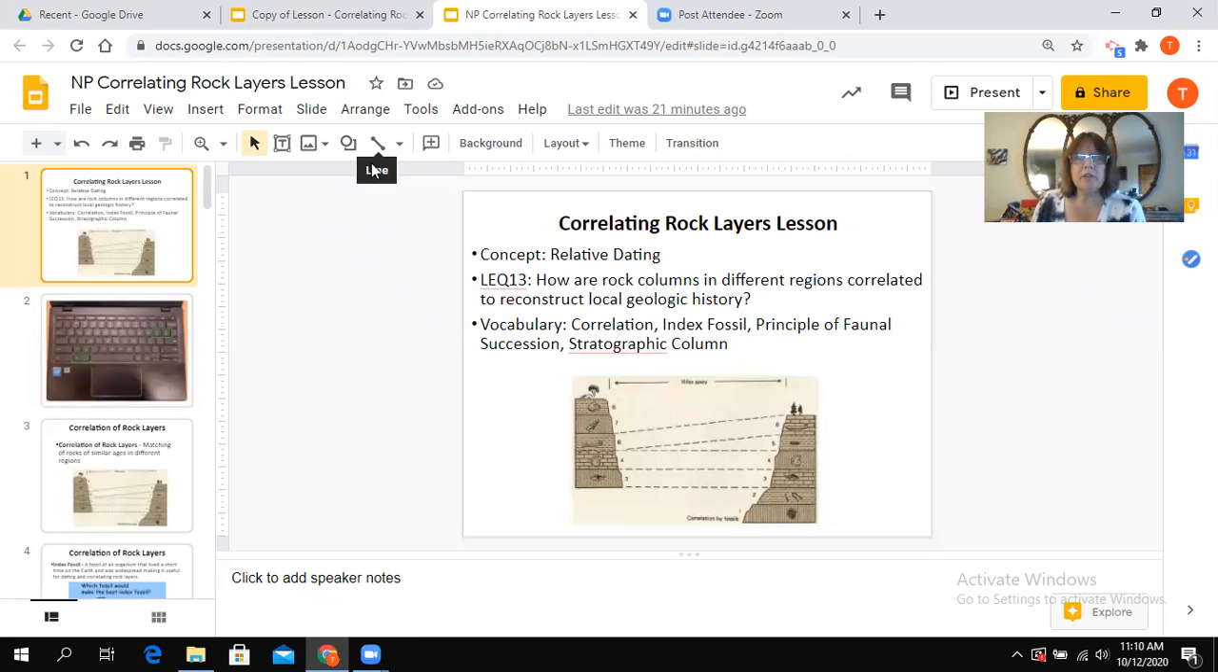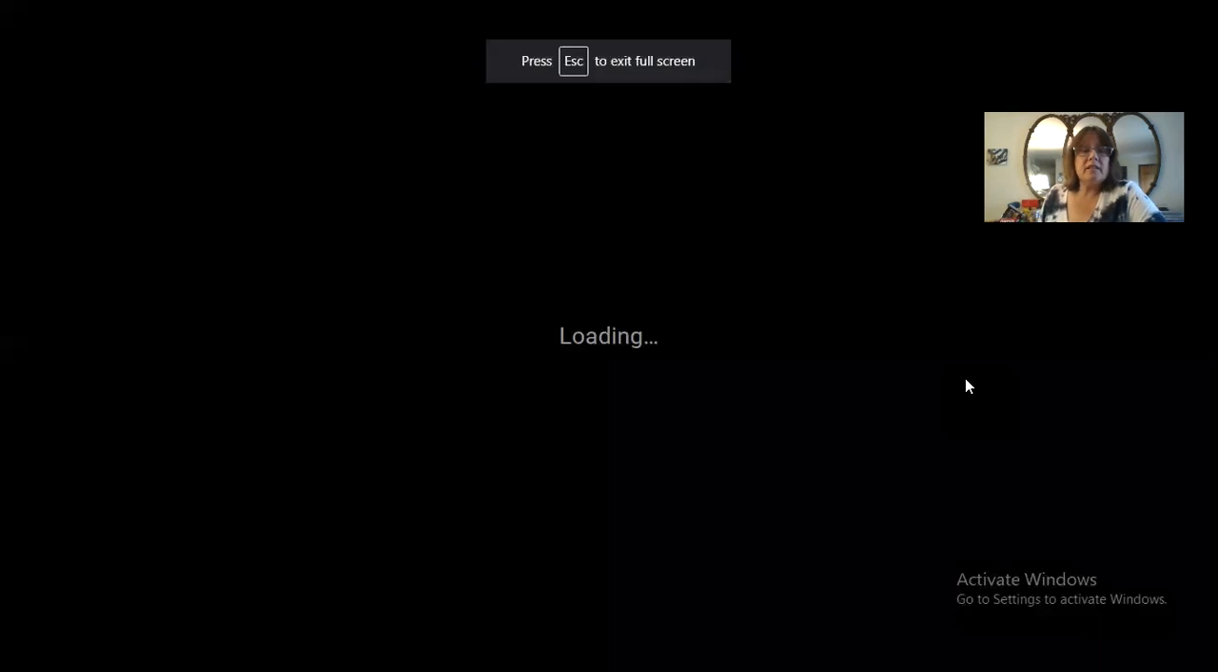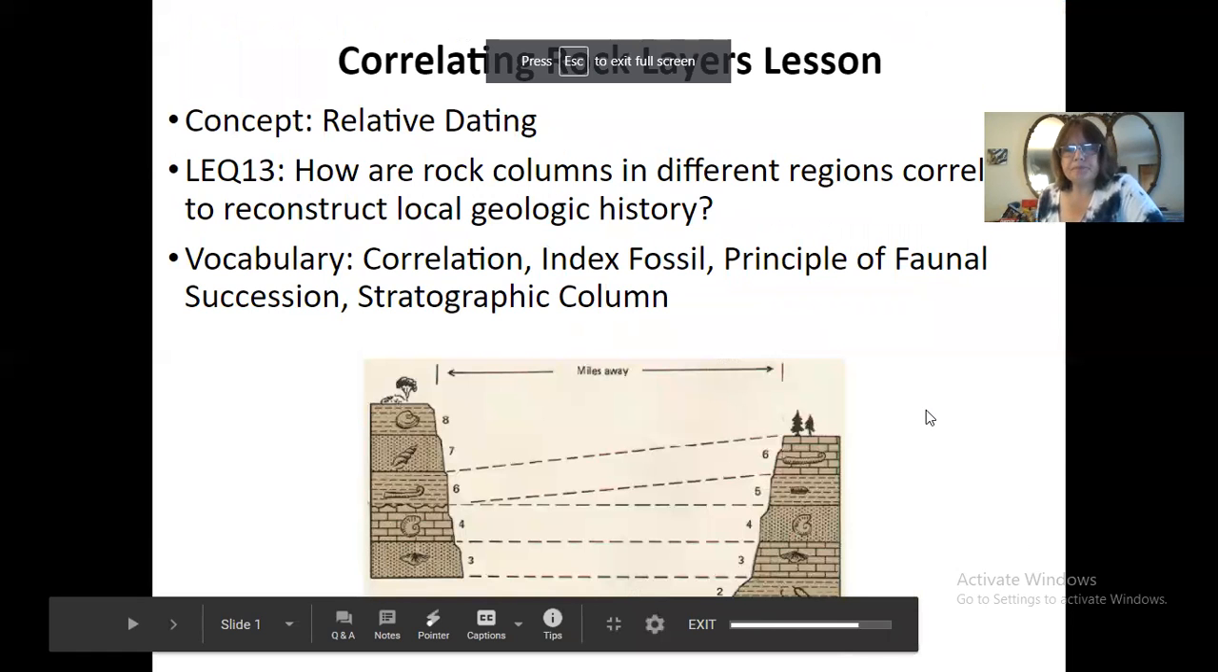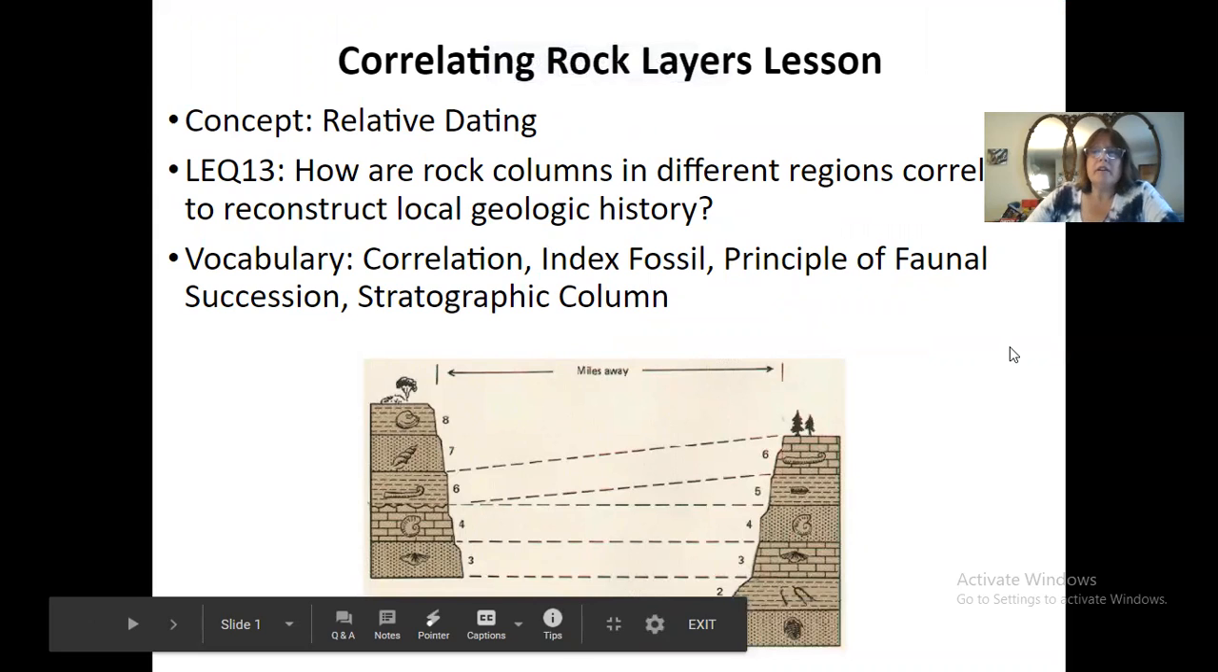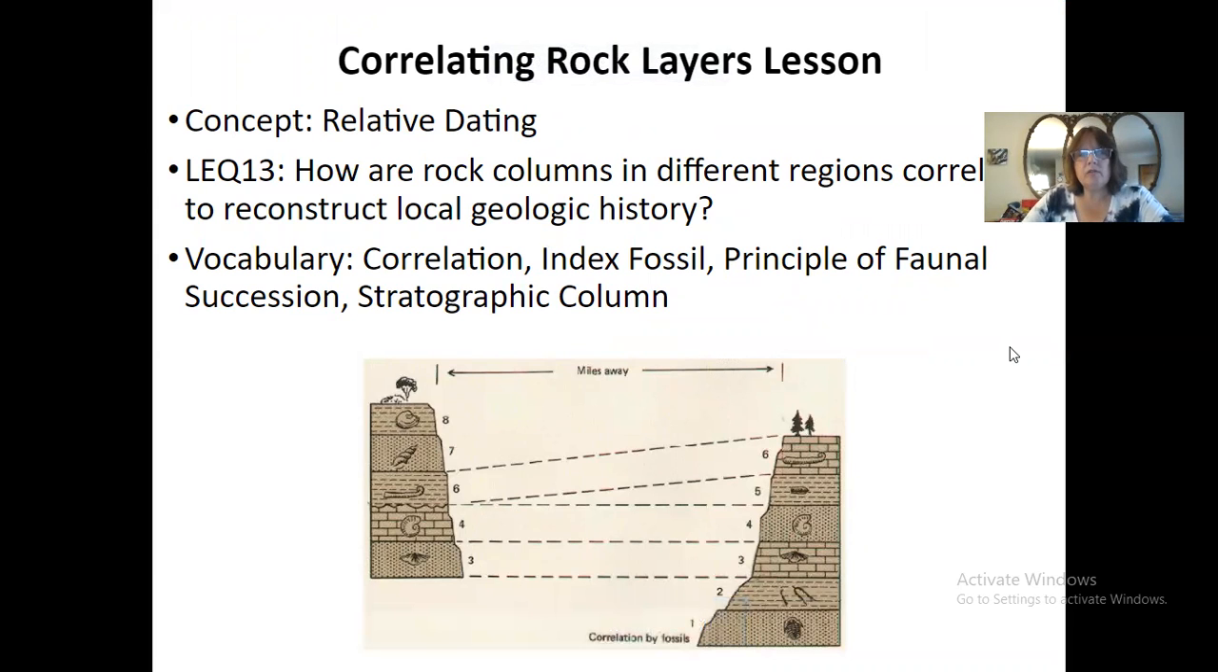But what we're going to be doing is matching up rock layers in different rock columns based on the rock types and also the fossils. So I'm going to go ahead and present, and we'll go through this material. There's also another activity that you'll be doing.